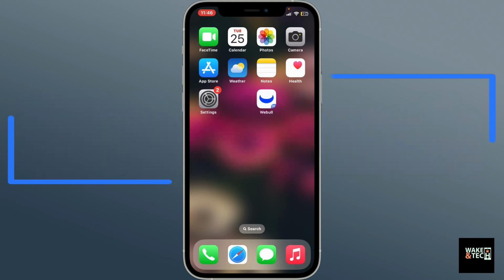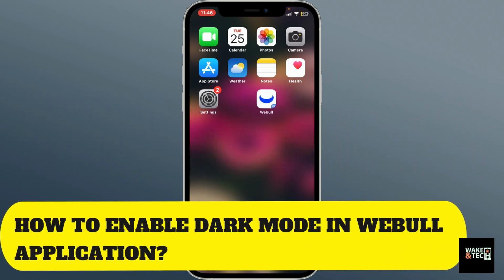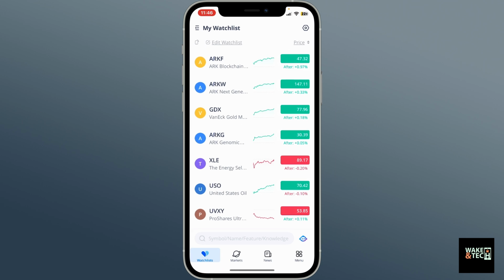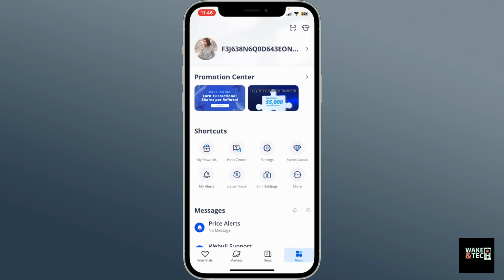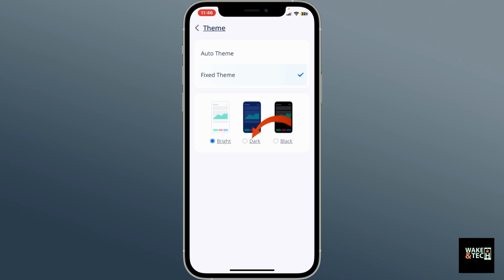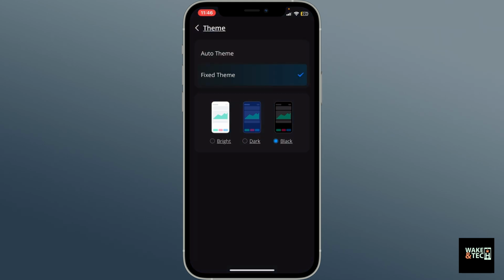Today in this video, I'm going to show you how to enable dark mode in Webull application using your smartphone. To enable dark mode in Webull, first of all, open the Webull application on your device and from the home page, go to the bottom right corner and tap on the menu icon. Underneath the menu icon, you will see shortcuts from where you'll need to tap settings. Under settings, select theme. On the next page, choose dark or black according to your preference.